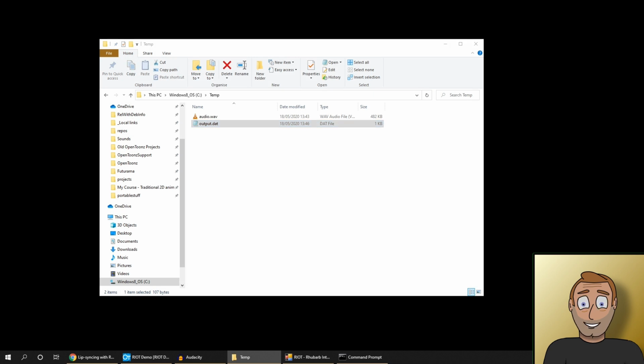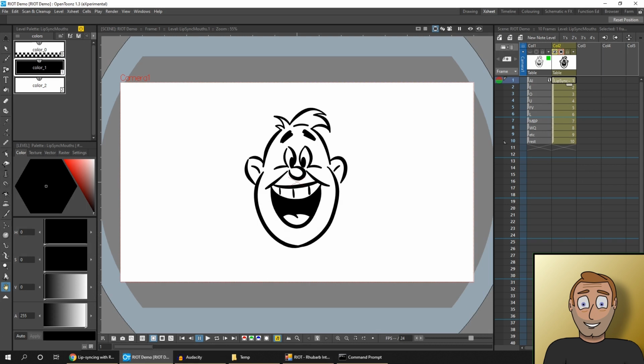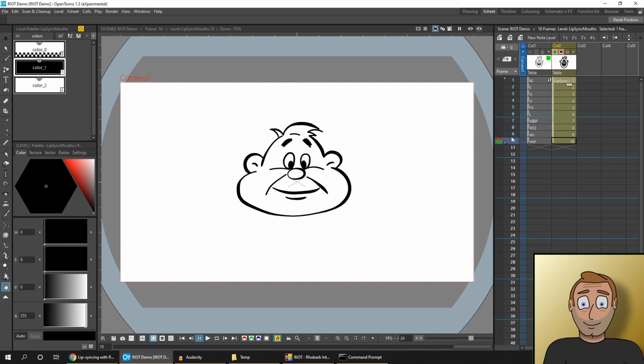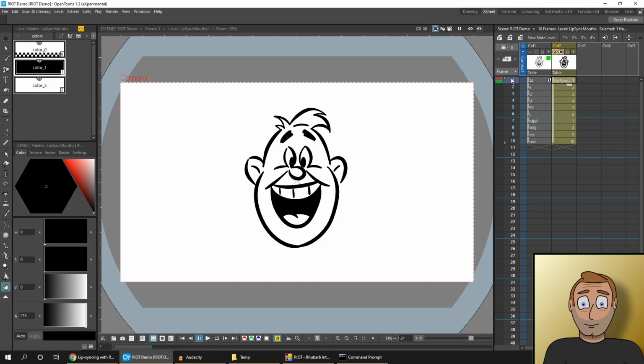So now we've got the data file, we just need to open up OpenToonz. And I've got a project here already started. And I've got a drawing level here with the 10 mouth shapes drawn into it. And I've just copied the 10 Preston Blair mouth shapes, just so we've got something to look at. However, they are quite exaggerated and cartoony faces, so they will move quite a lot, so won't necessarily be the clearest way to look at it. But they should give you an idea.